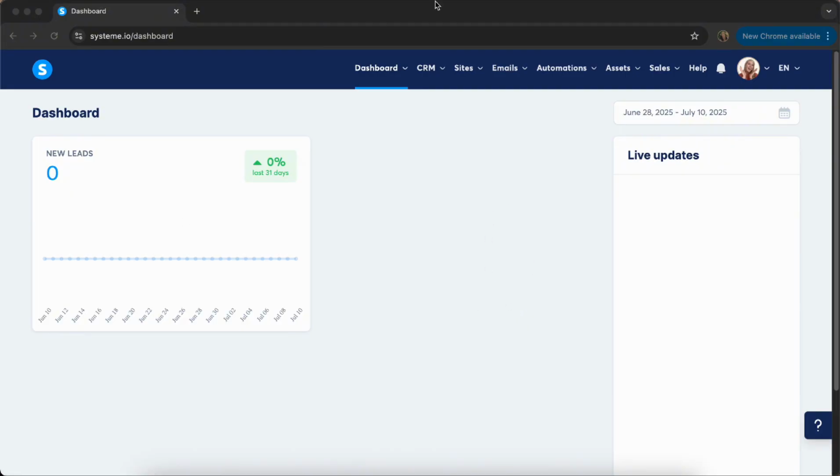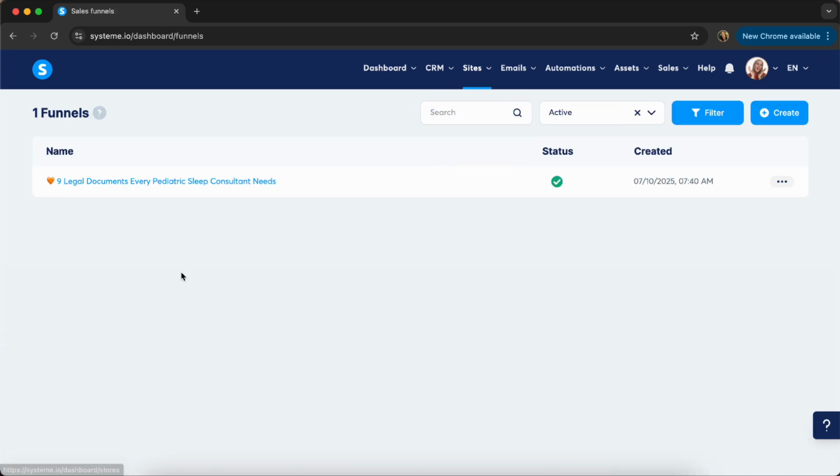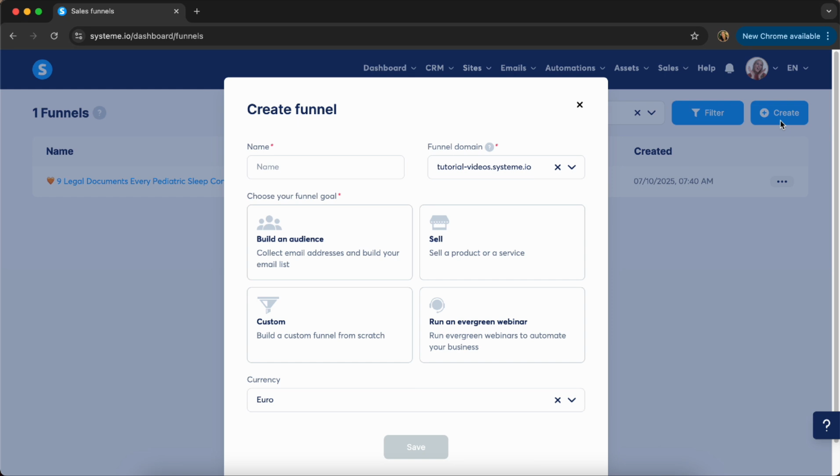So inside your System.io dashboard, you see here, this one is empty because I use this one for the tutorial video, so you don't see all my private data. But what you're going to do is go to Sites, click on Sales Funnels, and when you get started, this one is empty, obviously. When you build a funnel, you can easily use one of the templates from System.io. You click on Create, give it a name, and choose one of those 4 funnels.